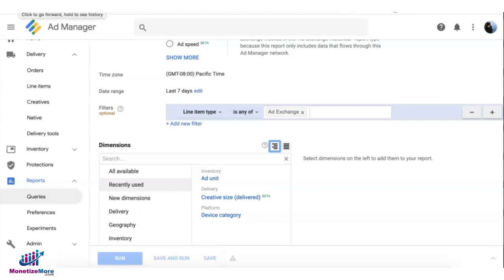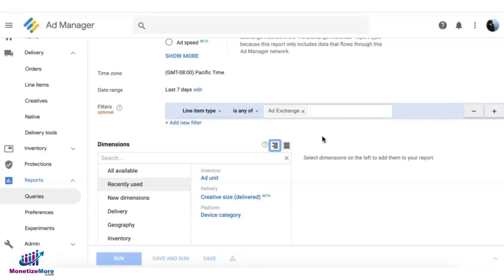So if you have Ad Exchange running on a different line item type, let's say for example you're running it as price priority or house, then they will not be included in this report. The stats that you see here for Ad Exchange line item type is going to be accurate because DFP or Ad Manager communicates directly with the Ad Exchange account linked with it.